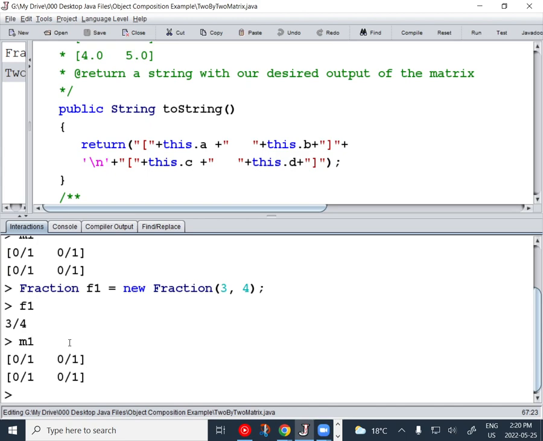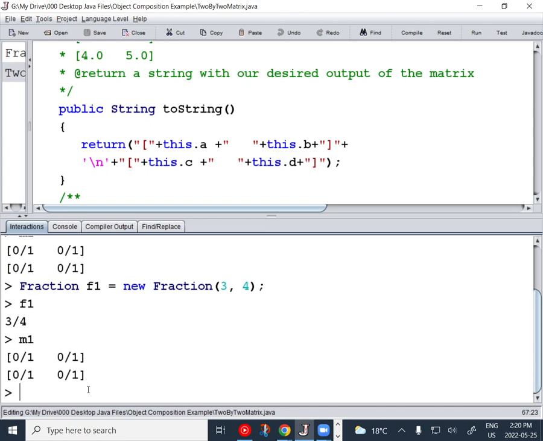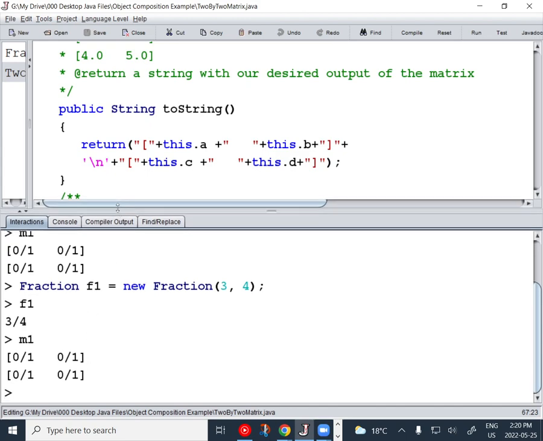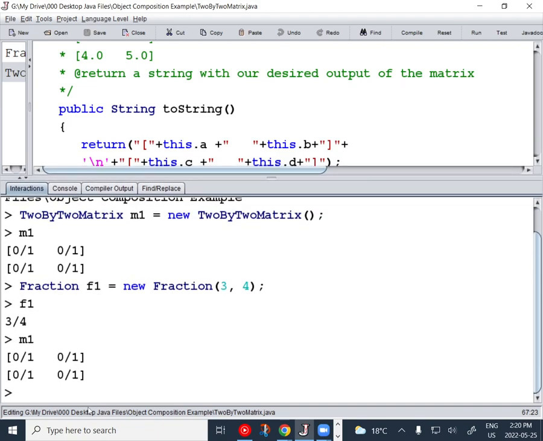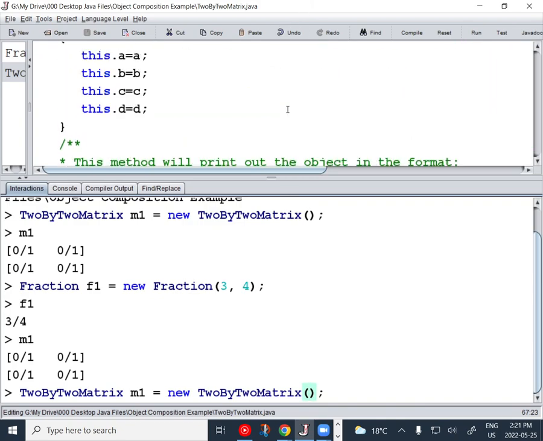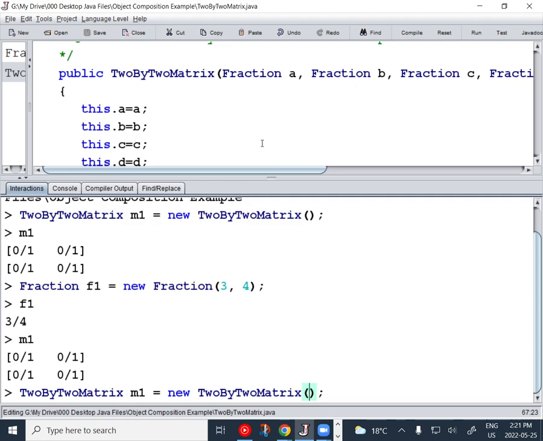All right, any questions so far? Now, what if I want to make a 2x2 matrix, but with values? How do I do that? Thomas? Method overloading, but don't I already have a constructor like this one? So instead of making a default, how can I put some new fractions in there?